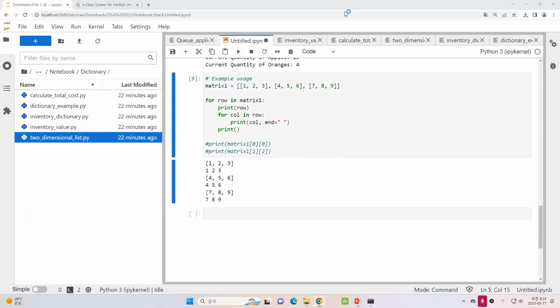So you can see, if I print the row, then it will be a list. If I print the column, then it will be the value of every element in the list. And then I will give the space, so the element will be printed in the same line. The second row, we have a list, and then we can print every element. The third one is a list, and then we can print every element.